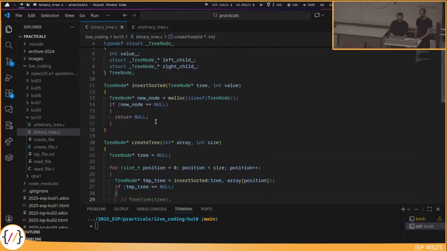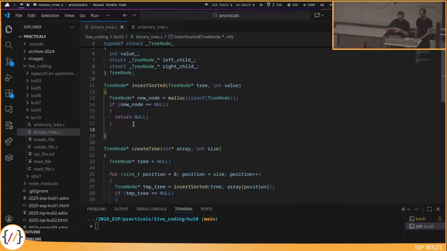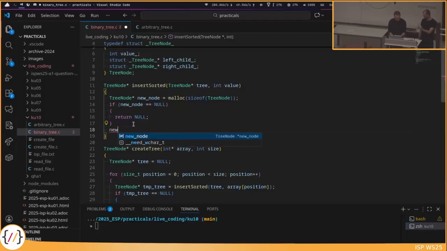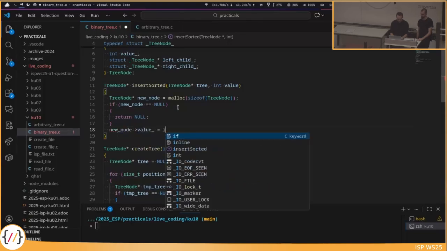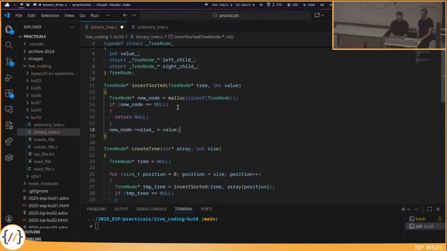So now the insert sorted. Now we have malloc called. We check this. Now we want to insert everything into the node. So again, this function should first create the node and insert the node in the current tree. Where in the current tree? In the order. I will show this maybe, but first initialize the node. So we will store inside of the value the integer, because this is the data that we want to store.